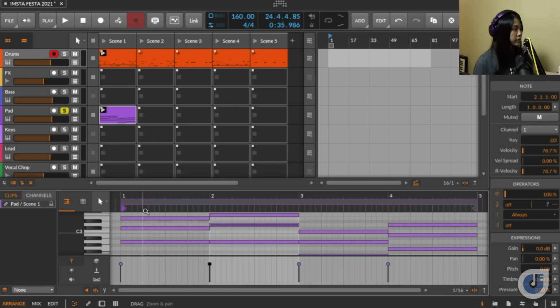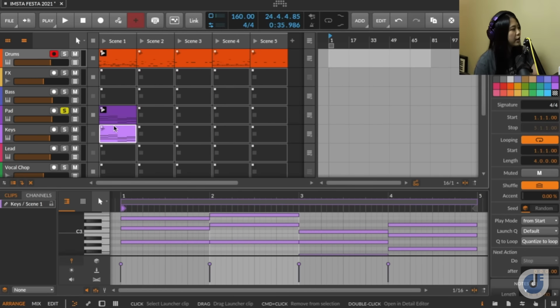To make things harmonically and rhythmically more interesting, let's copy this pad clip over to the keys track. So Option, click and drag, and you'll notice that it gets recolored automatically, which is really nice for organization. And instead of just leaving it as it is though, let's put in a MIDI device called an Arpeggiator.